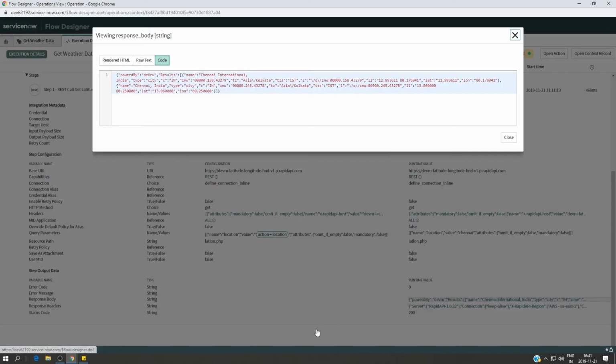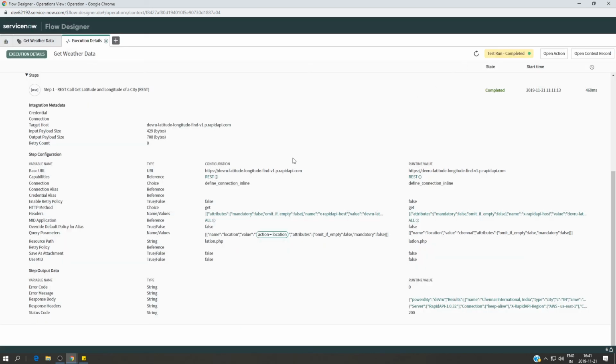So I'm going to click here, and you can see here I have the name of the city, the country, and some other information like the time zone, and also the latitude and the longitude. And I have another city which is also the same. We have two results for this one, so Chennai International and Chennai Lone. So it is working perfectly.